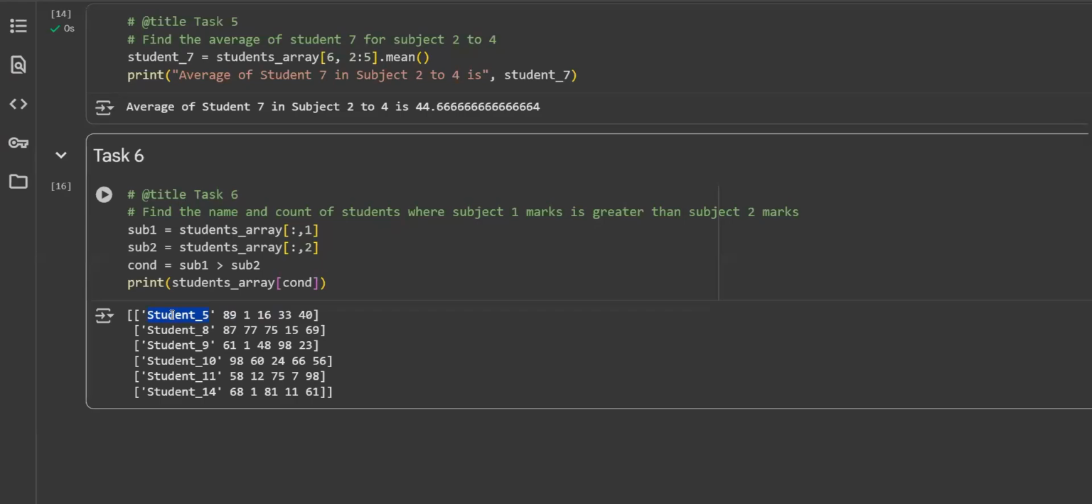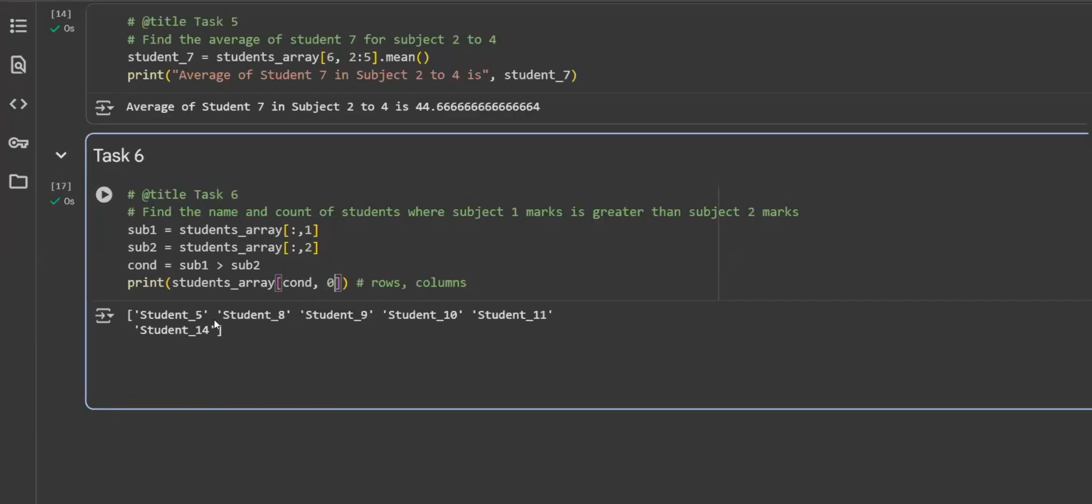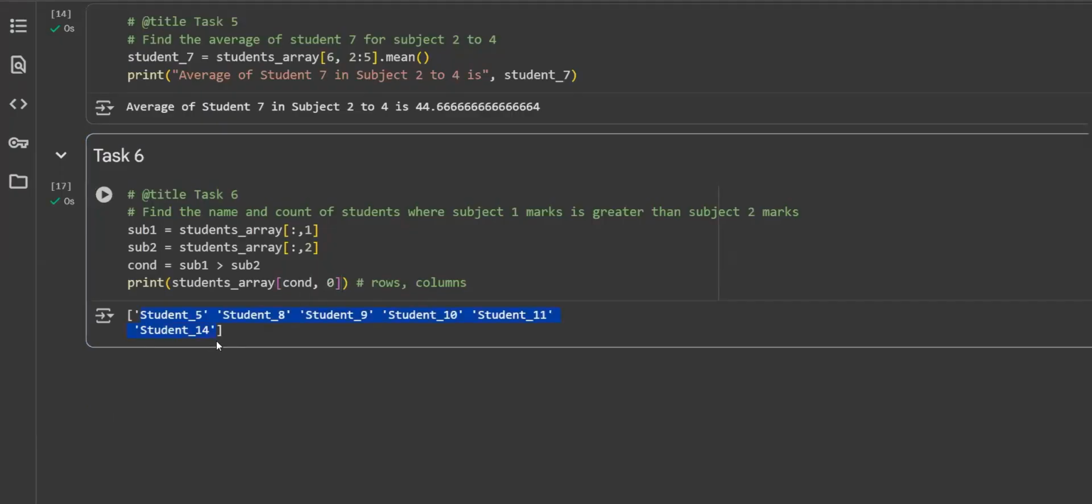Can you tell me what is the column name of this? Column name. 0, right? In the place of rows, again, please make sure you understand this. In the place of rows, I have mentioned condition. So if I give a comma, that means I'm in the position of columns. Yes or no? So can I mention directly 0 here? Let's see. If I mention 0, let's run it. Can you see? We are now getting only the student names.